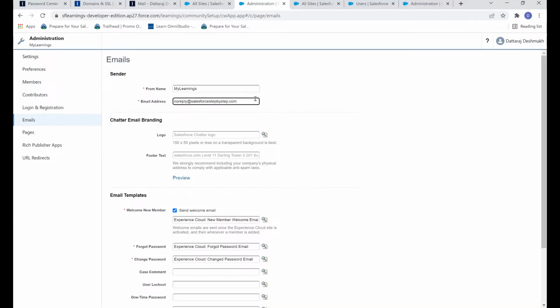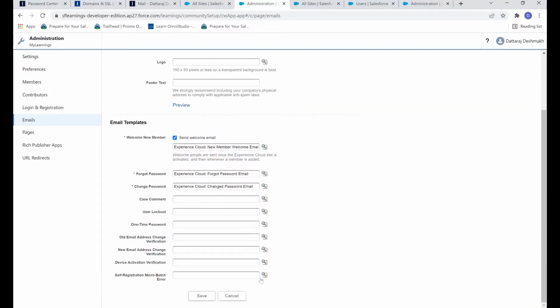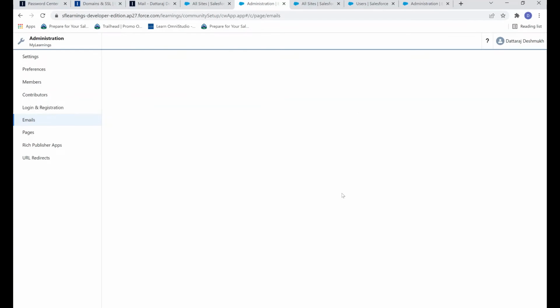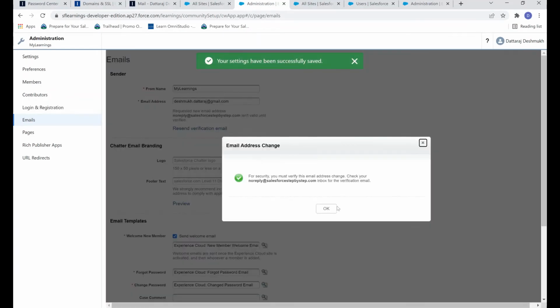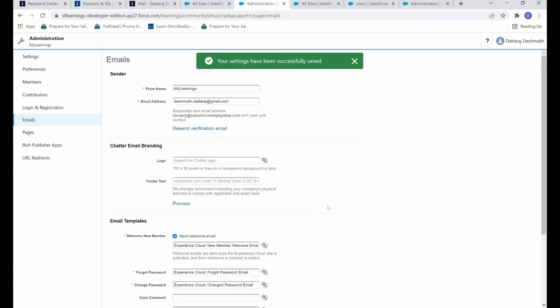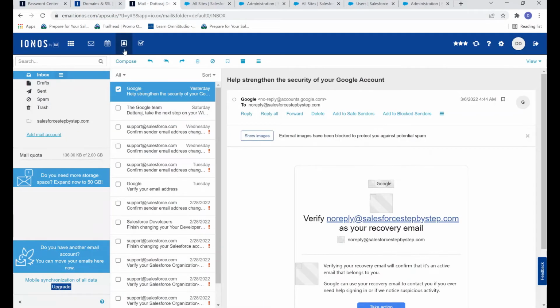Now, one thing to keep in mind is that a verification email will be sent to this email address, so you need to be careful when you add this email address that you or someone in your company has access to the inbox of this email ID so that it can be verified. Now in this case, I have specified noreply@salesforcestepbystep.com. So I'll go ahead and I will log into my email client.